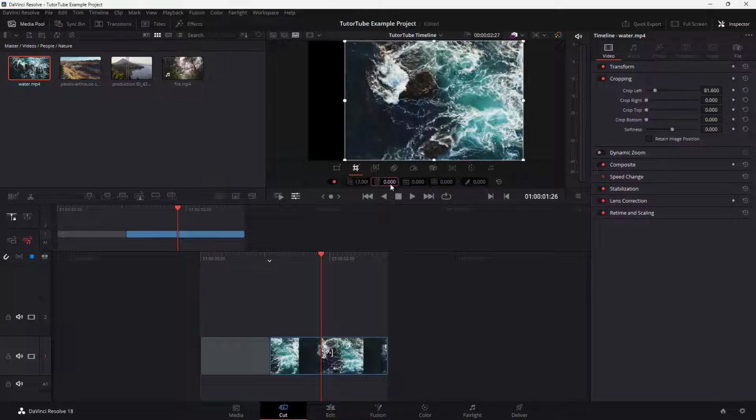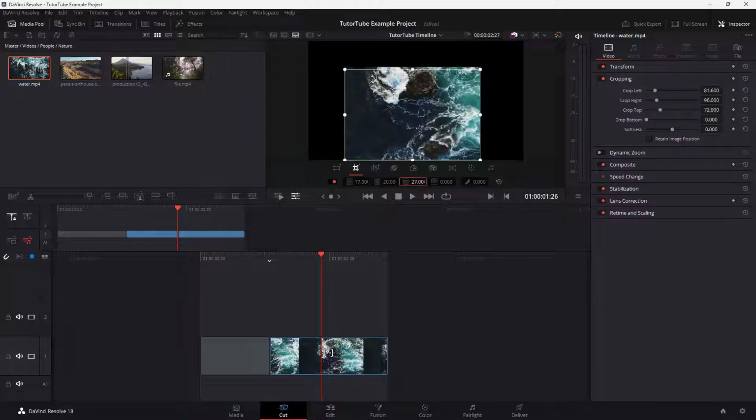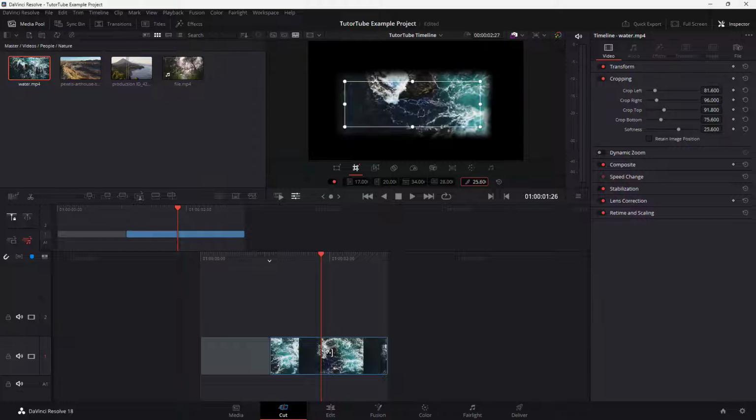So you can crop it out from 4 different places, as you can see right here, and maintain the feather again, just like this. And that is how you can crop out your videos inside of Davinci Resolve.